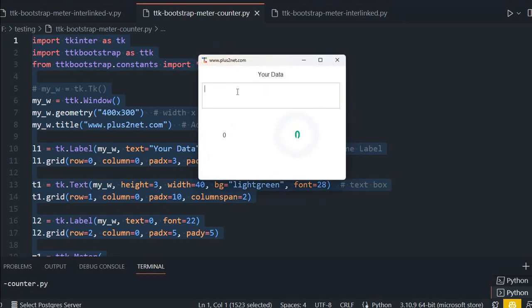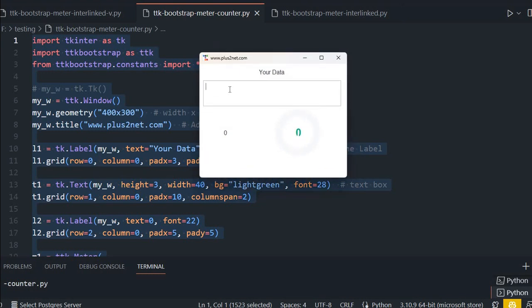Hi friends, what's this ttkbootstrap window? Here is a text box where I can enter any text, and here is a label to display how many characters I have entered. This is a meter which, based on the number of characters I enter, will change its color and show me the number also.